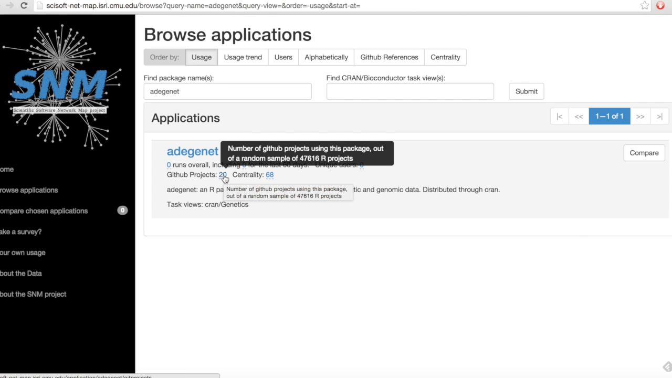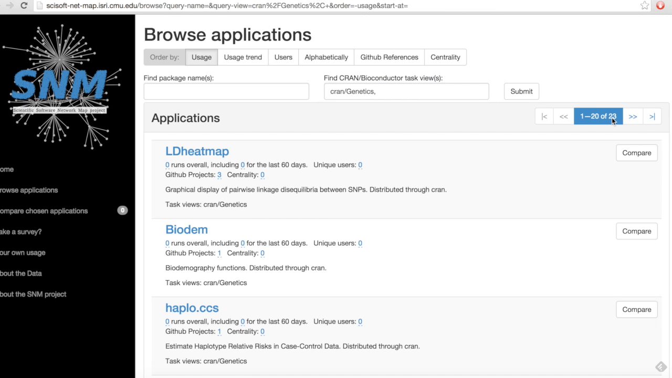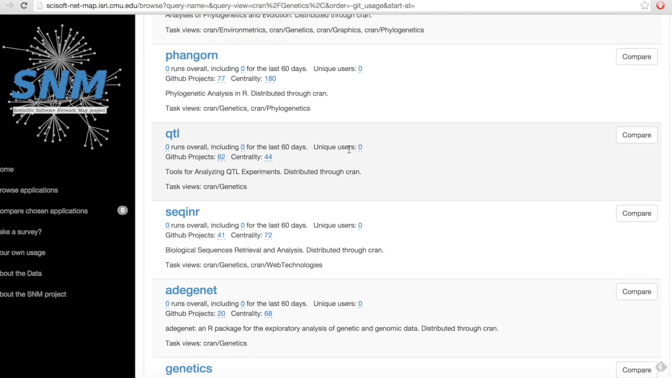There's 20 of them. It's hard to know what that means out of context, so let's broaden the search to all the CRAN genetics packages. Now we're down to 23 packages. They're currently sorted by usage by our monitored volunteers, which isn't very useful in this domain, so let's sort them by the number of GitHub projects that use them. And we can see that it's about the 5th most used one.